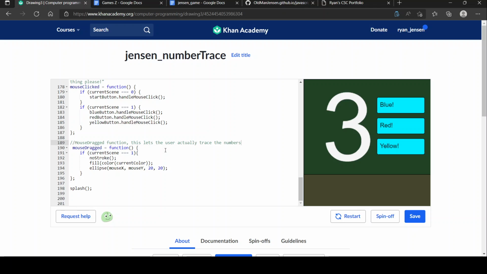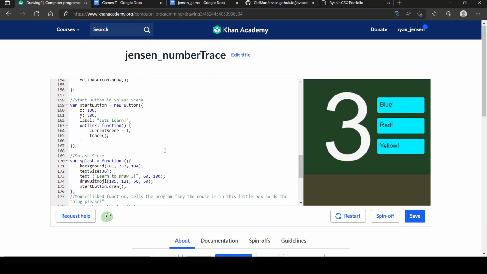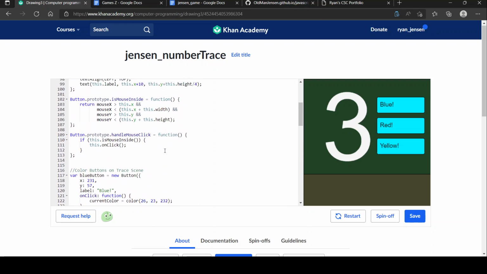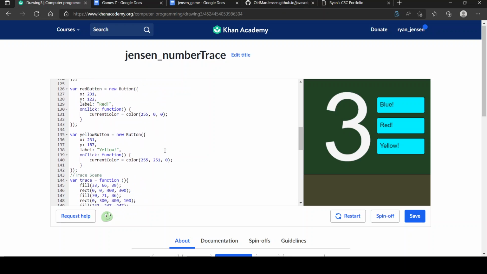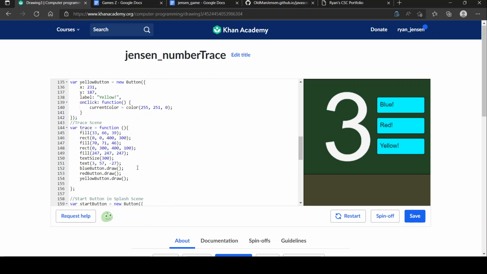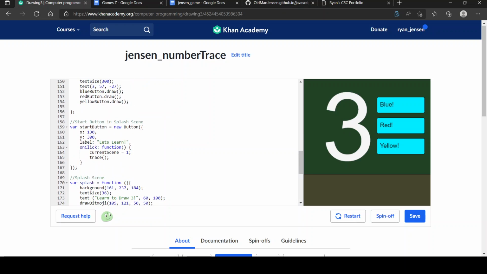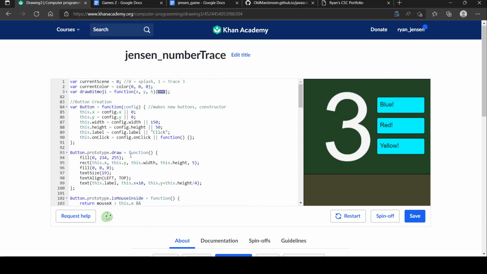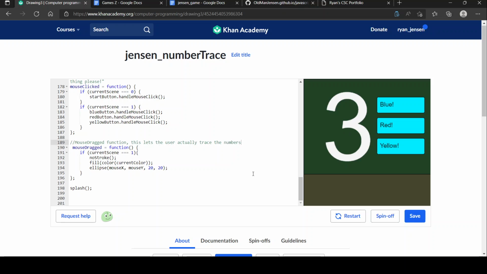Also, the draw function was kind of confusing. The only issue I had with this program, which was really very simple, was that I didn't make it in the order that it's in right now. I made all the buttons together, and then I made the trace scene and the splash scene afterwards, and it wasn't working because it wasn't in the right order. I called functions when they weren't defined yet, so it just took a while to organize everything. But after that, it was pretty simple, and that's it.